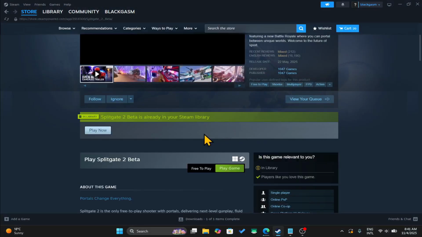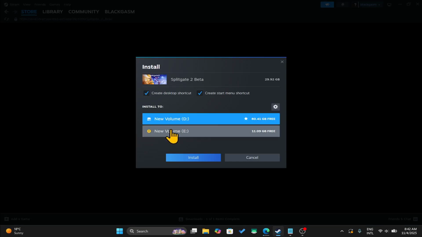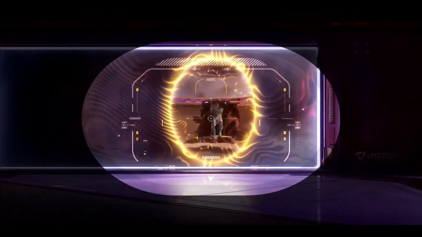You can then click on the Play Game or the Play Now button to open up the installer. Now just choose your install directory and then click on the Install button to begin the download and installation. Once this process is completed, you can start enjoying the Splitgate 2 game on your PC.